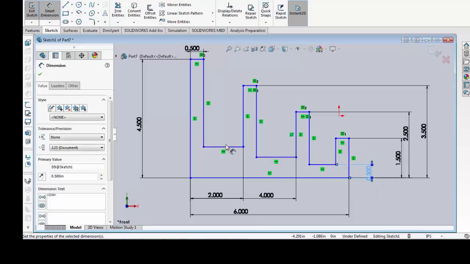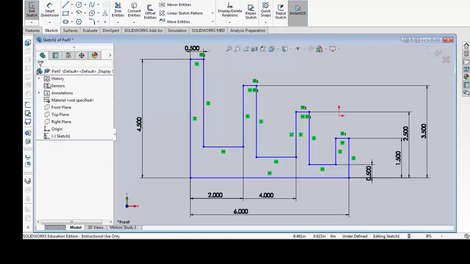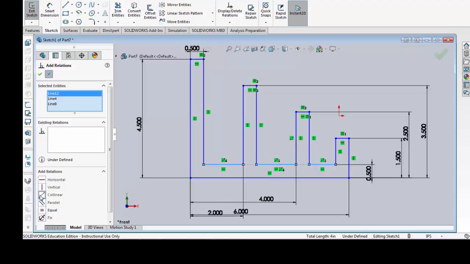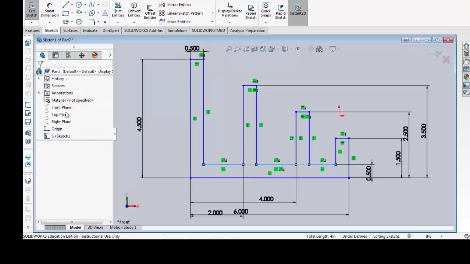So notice that these and these do not have a height dimension yet. I'm going to get out of the Smart Dimensioning. The reason for that is that these lines are also 0.5. So I'm going to repeat that add relationship command, click on this, click on that, and click on that, and say I'm not going to make them equal anymore. I'm just going to make it collinear so that they align with that original dimension line, and say OK.